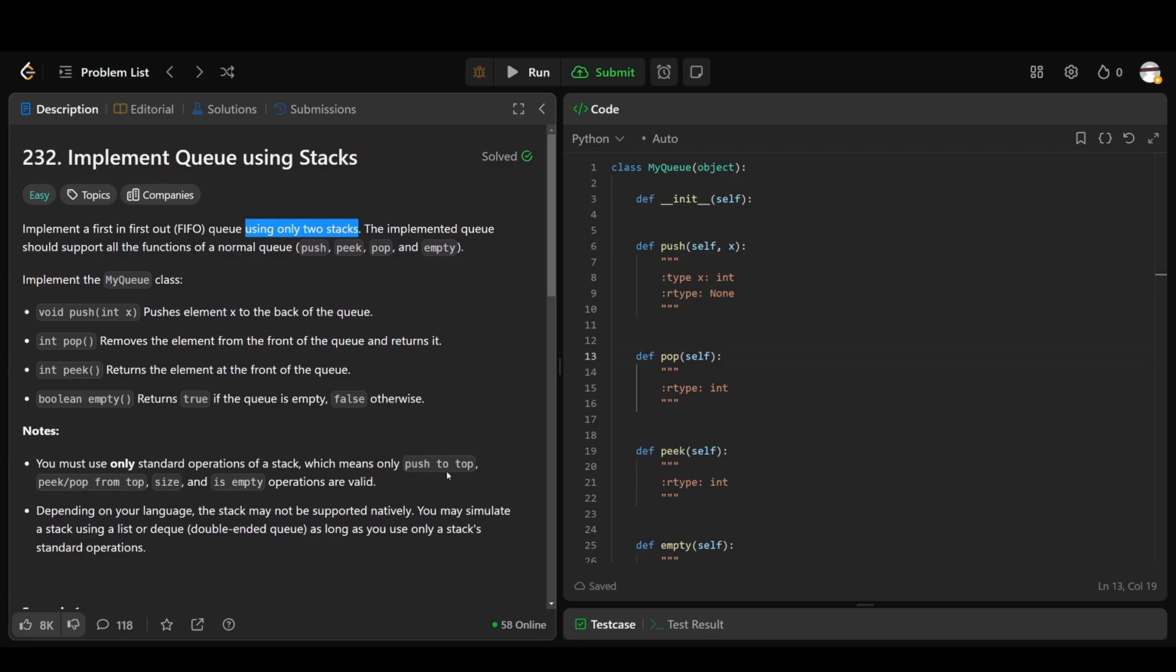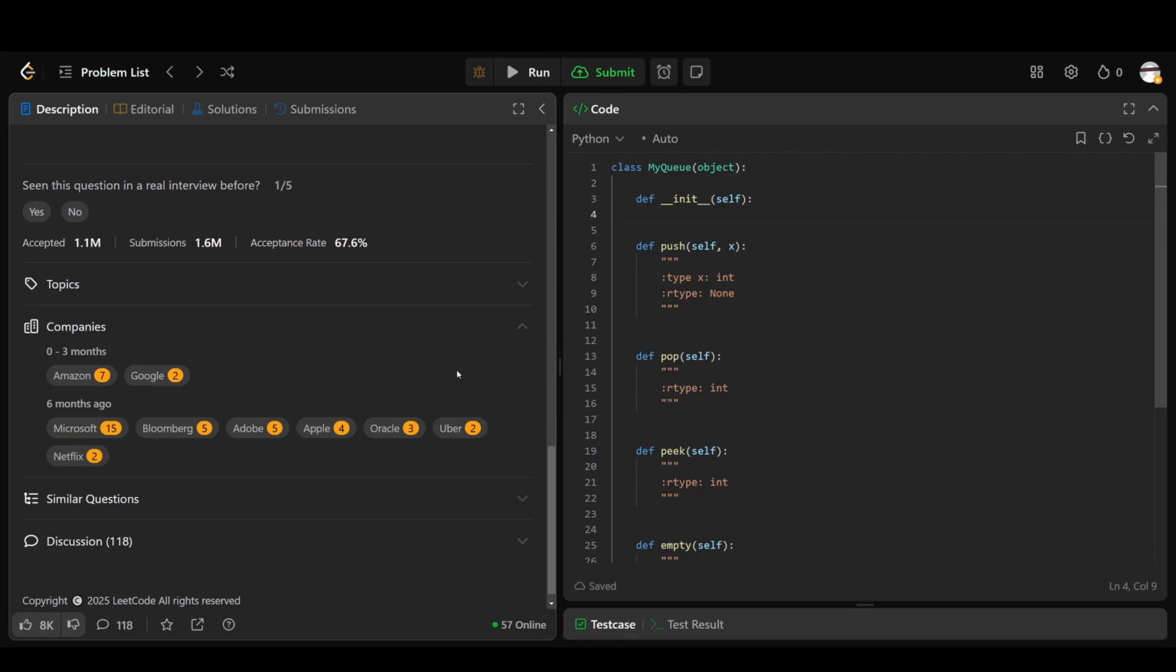And we can only use stack operations. It doesn't really matter. We can use an empty array or a deque, but we just can't use the same functions that a queue uses, obviously. These are the companies that asked the question, and I'm just going to start coding.